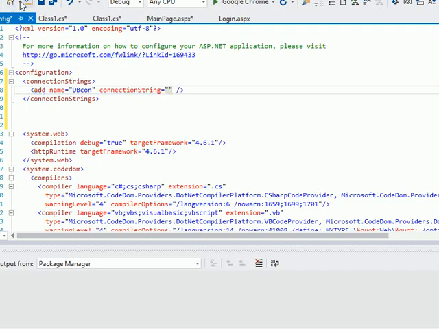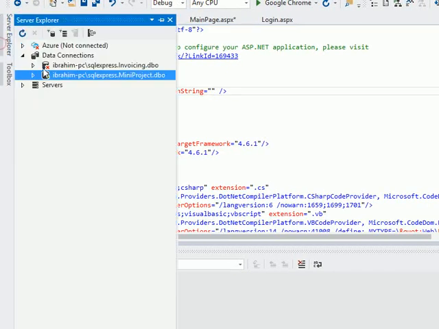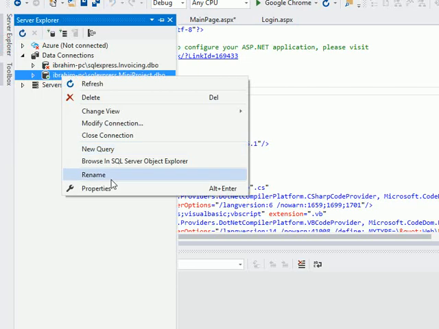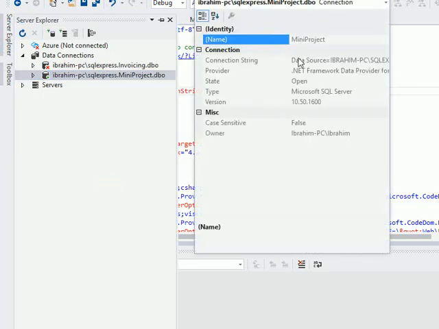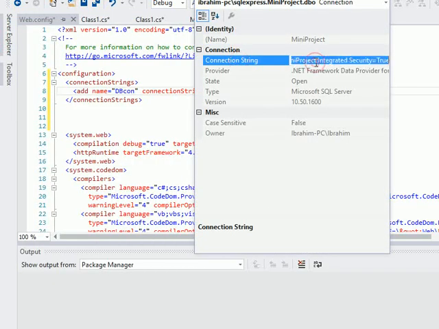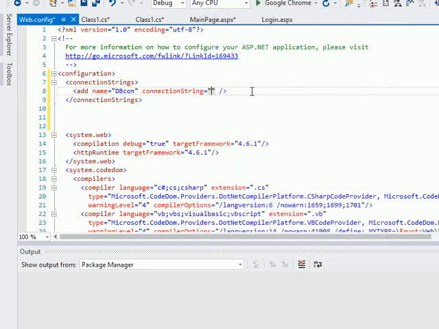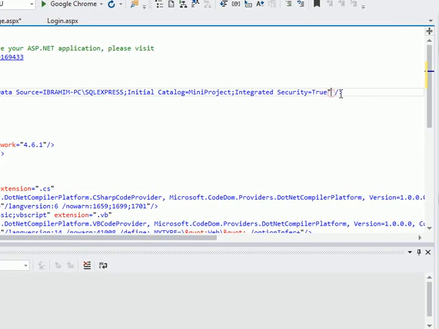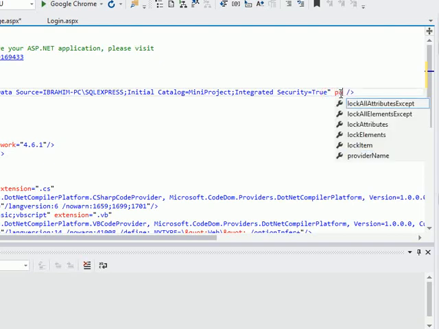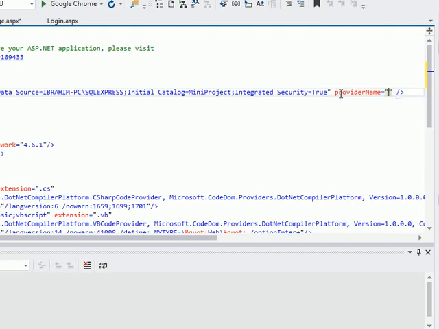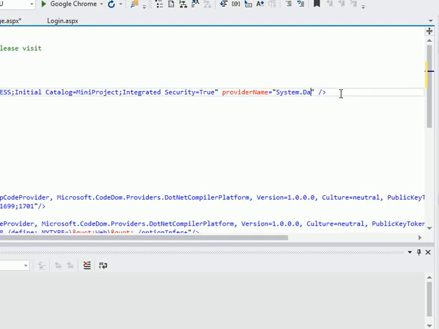Connection string, we have added a server explorer, and we have connected to our database also. So go to properties. In properties, we'll be getting connection string. Copy that, paste over here. After pasting, you have to give the provider name also. So provider name will be System.Data.SqlClient.